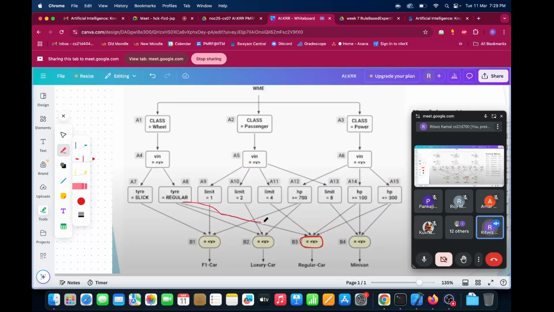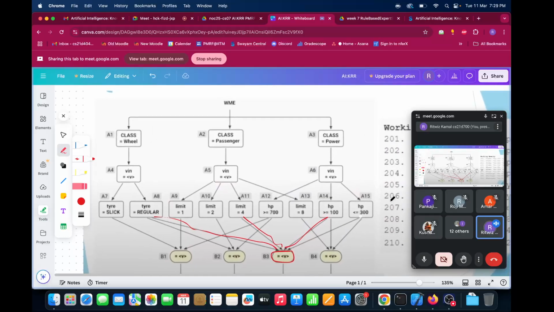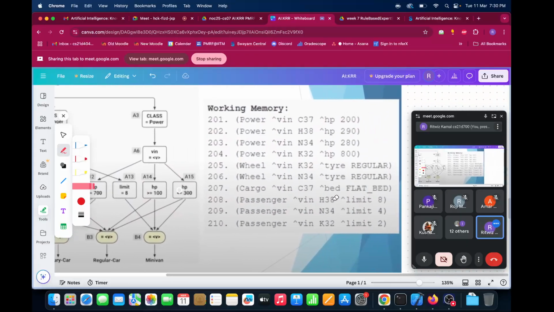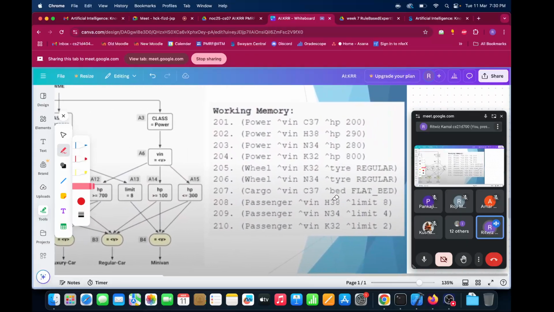This arrow tells us that the type of the wheel should be regular, the limit of passengers should be 4 is given by this arrow, and then the horsepower should be between 100 and 300, both included. That is shown by these two arrows over here. Right, so this is how we basically read the RateInit. And now we also have a working memory associated with this problem.